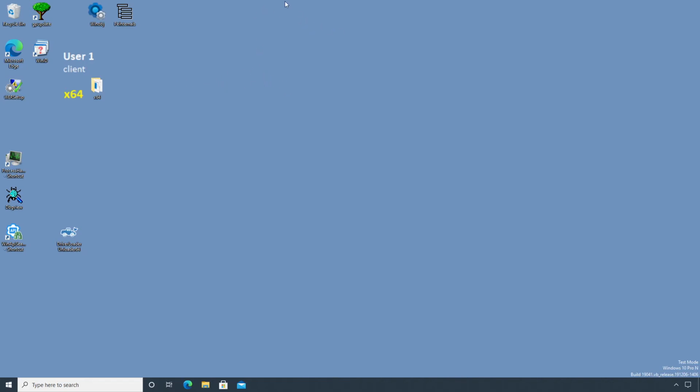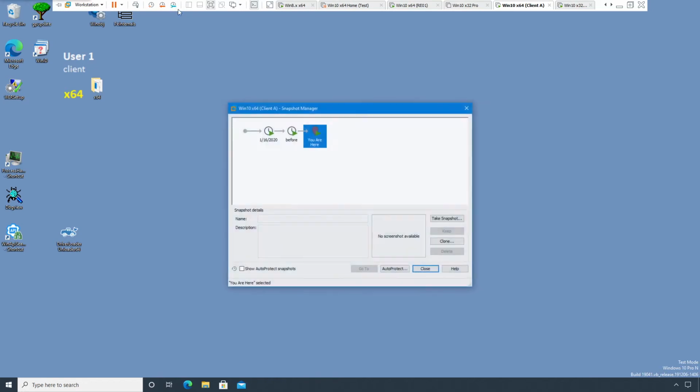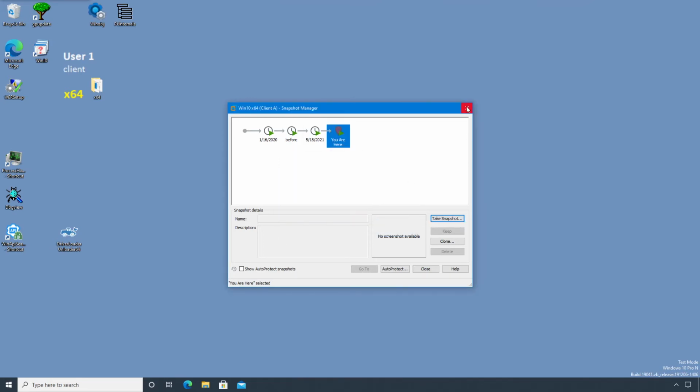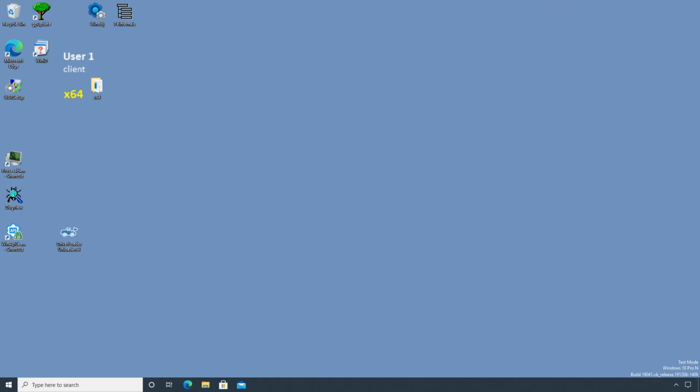So since I'm in VMware, let me do it real quick. So go here, take snapshot, and I usually just create a snapshot with the date when I did that. And here you go, the snapshot is done.